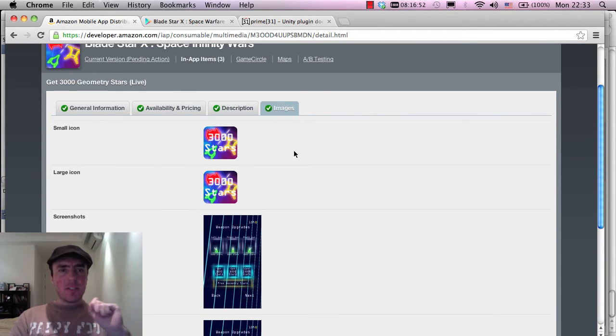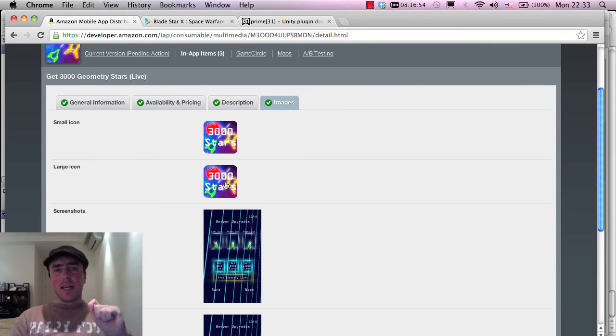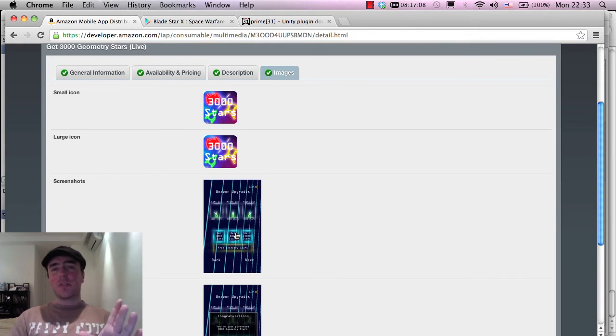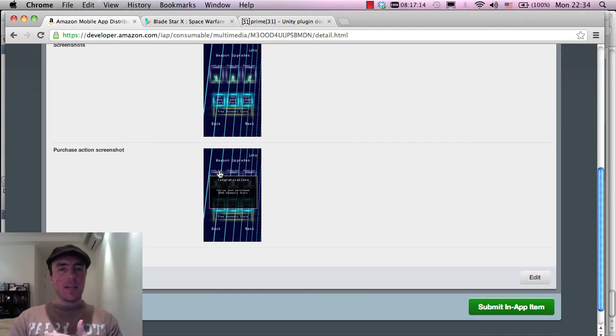When you add in these images here, guys, the small and large icon, you can add in an icon which is actually called like 3,000 stars or 500 coins or a picture of a gun, whatever it may be. A screenshot of the shop scene or the place where the player will make the purchase, or it could be a screenshot of the weapon in action or the consumable in action. And then at the bottom here, this is for the Amazon App Store team. They just want to see what happens immediately after the purchase is successful.